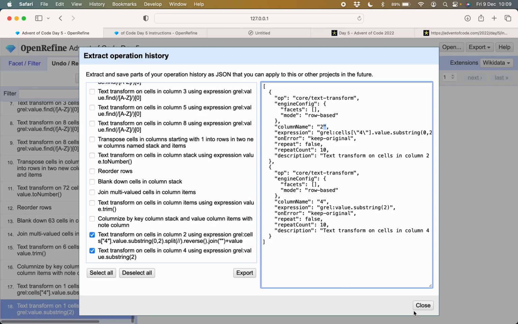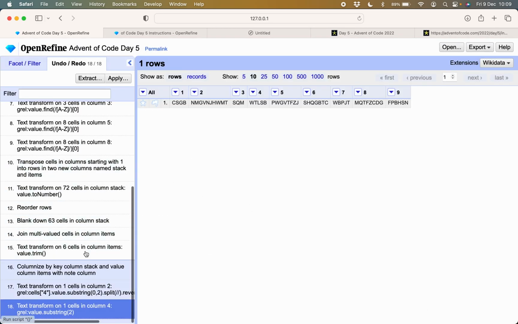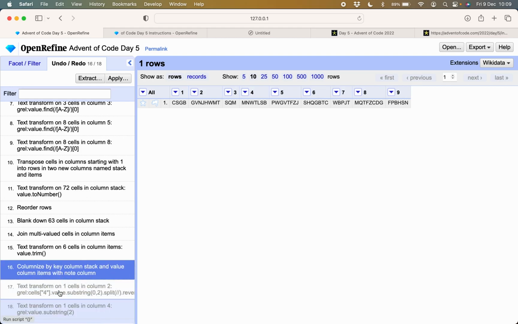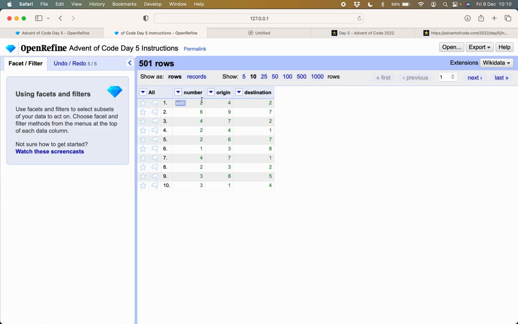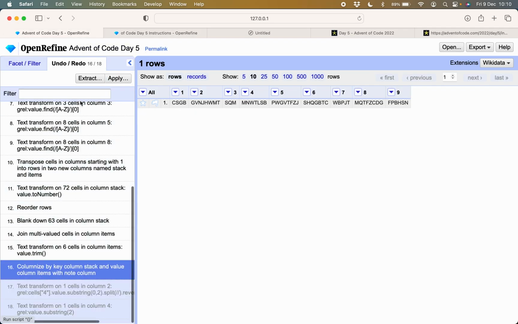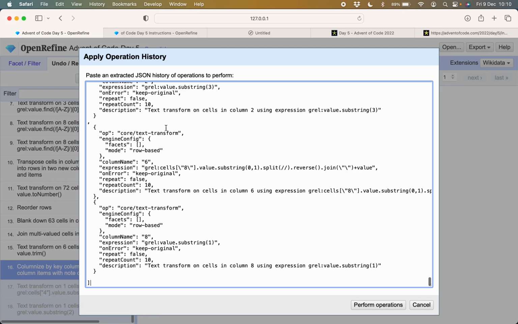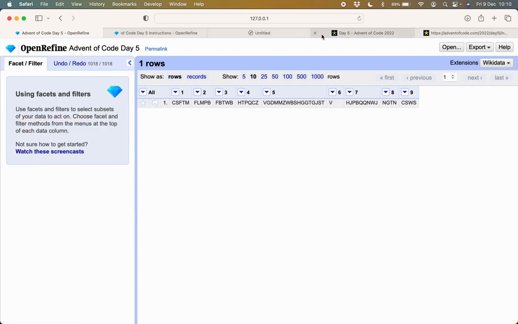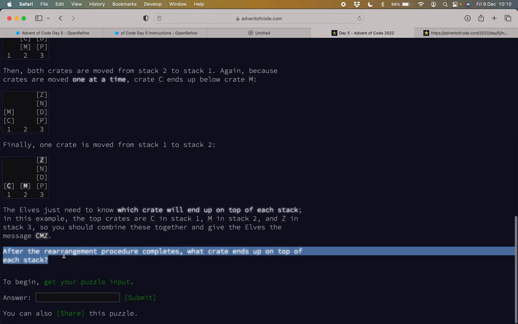So I'm going to undo these 2 because obviously those are the first instructions. So I did those to see how it would work, but I don't want to do them twice because I've also got them, that first row here is the same. So undo those. Now I can apply this and paste in that JSON that I generated, and that should perform all the operations. And then the last thing is what we need as an output, which crate ends up on the top of each stack.